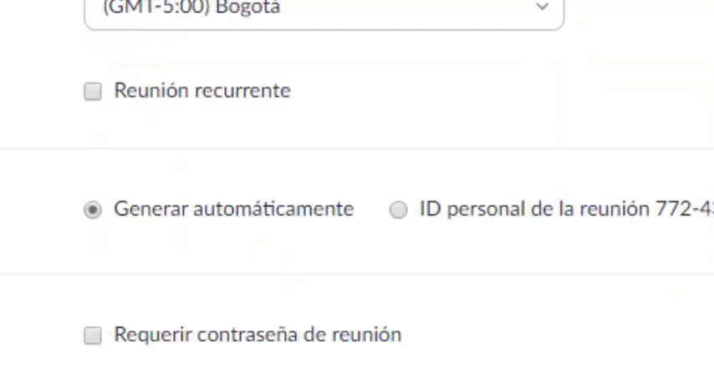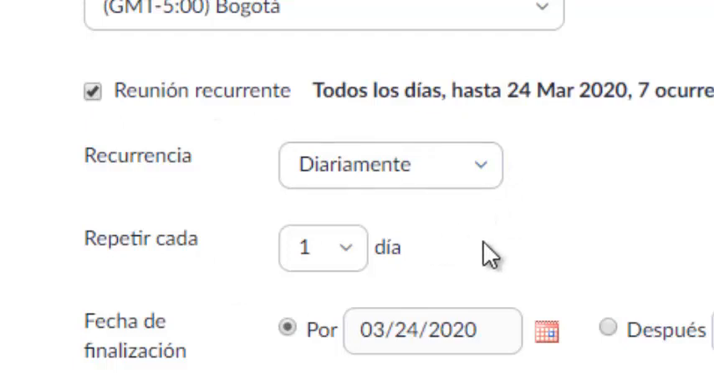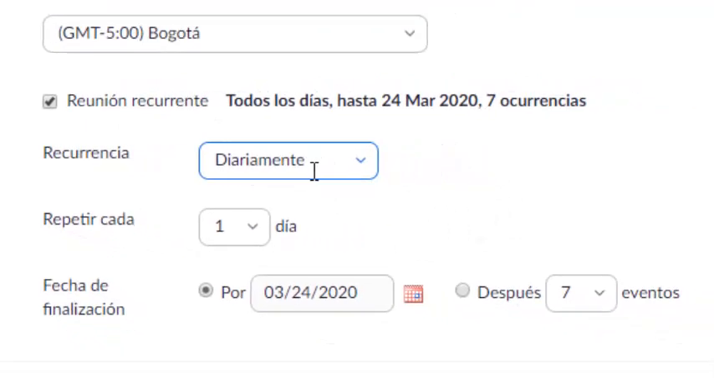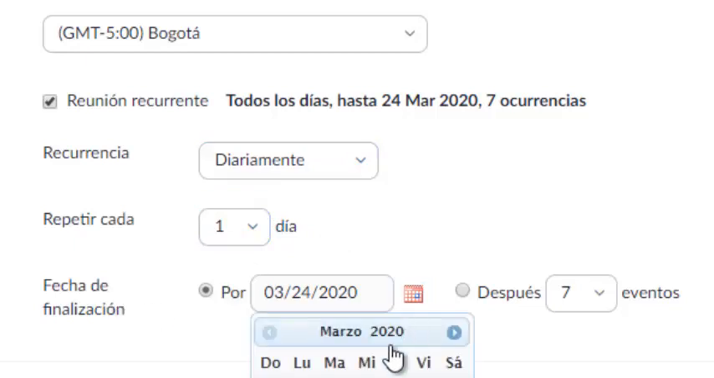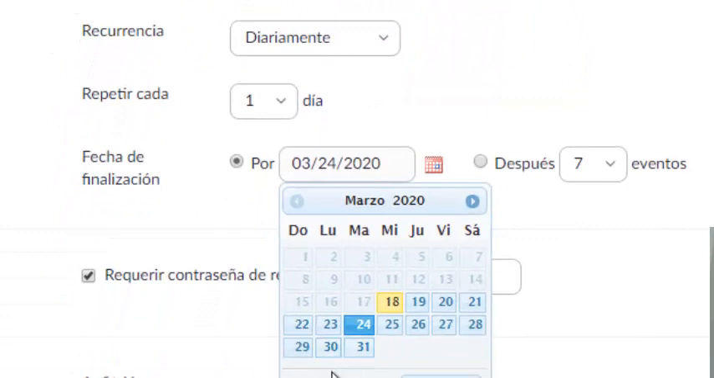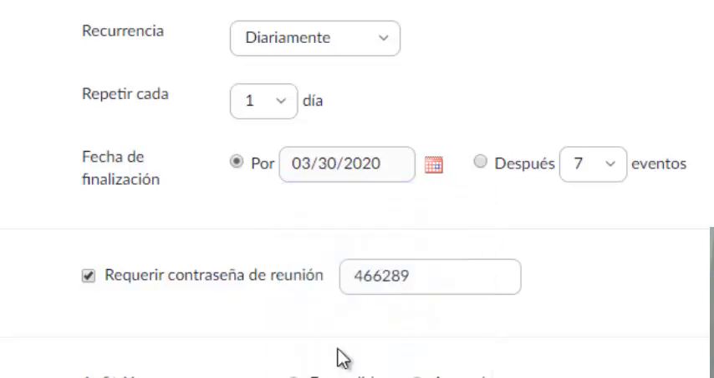So we just scroll down here. This is very important: recurrent meeting, or reunión recurrente. You enable this, and then it will show all these options. Recurrence daily. Okay, you set it daily because it's going to happen every day. Repeat once every day, until I think the end of the cycle is March the 30th. Yes, March the 30th. That will give you 7 events, 7 days where you can meet your students at the same time, from the same time to the same time.